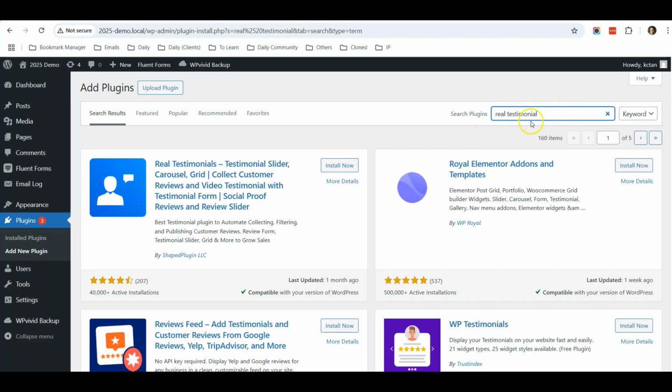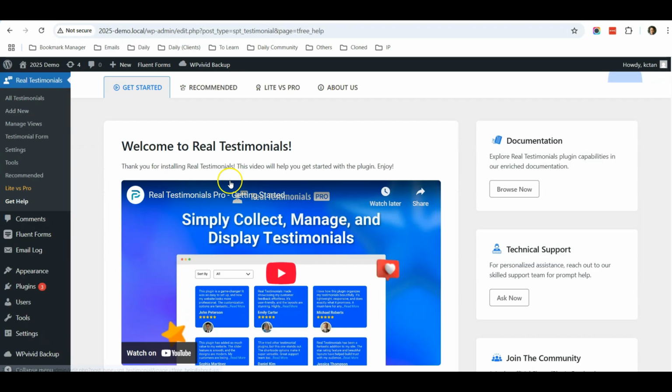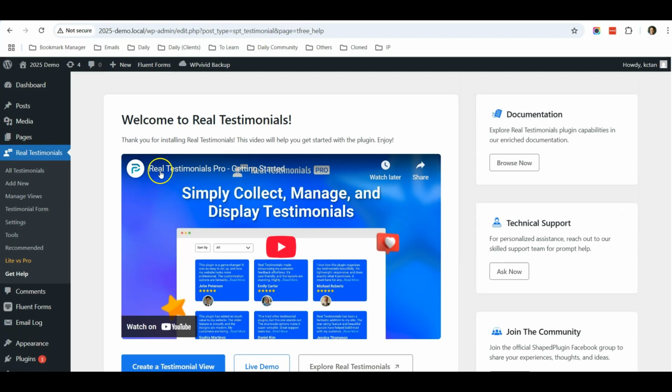So I tried a few plugins, but this plugin is very user friendly and it comes with a lot of settings that you can set as well. So this is the plugin Real Testimonials. Click install now. And after the plugin has been installed, just click activate. And once you have activated the plugin, you will see a page like this.